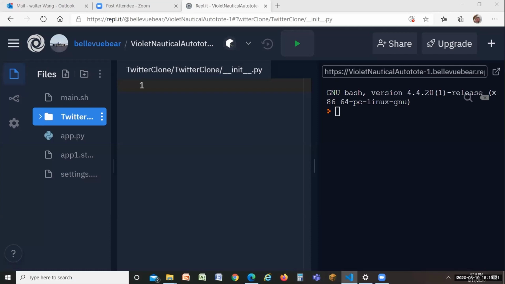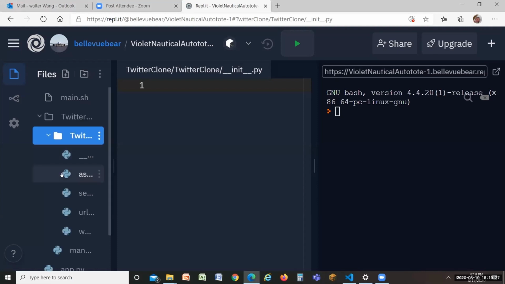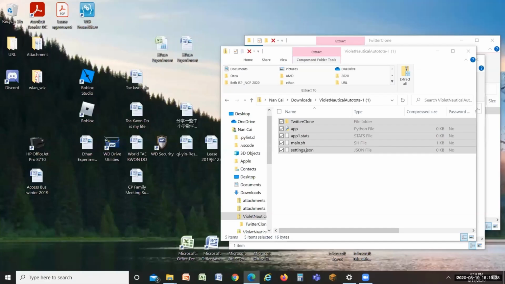Okay, are you using Replit or what? I have Replit and then I also have this Visual Studio Code open. Just use Replit. Close your Visual Studio Code. All right, now go back to Replit. Yeah, I'm in Replit.